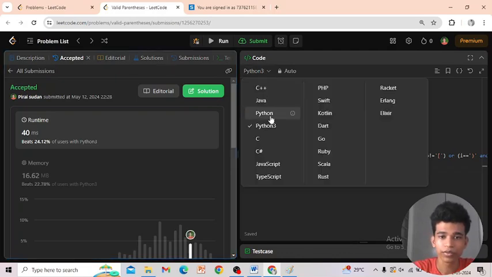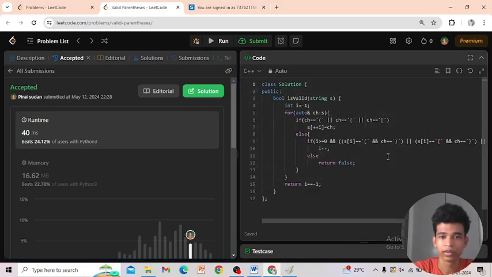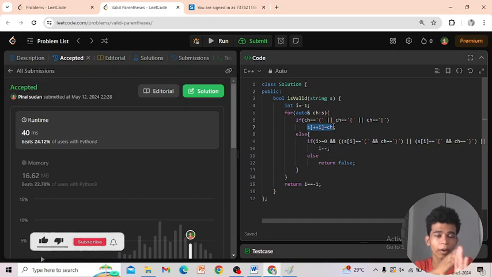Now let us go for the C++ code. See here, initially i is -1. There I have used i and r, right? Here, instead of i, I am using ch, and instead of r, I am using i. That's it. Now, for auto ch : s, if ch is any opening, then I have to do s[++i] = ch. I am moving my pointer one step ahead and modifying this value, right?